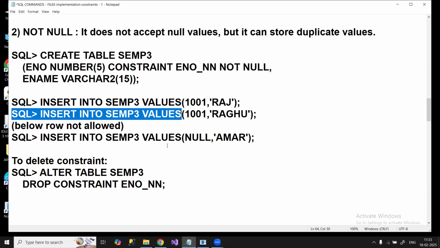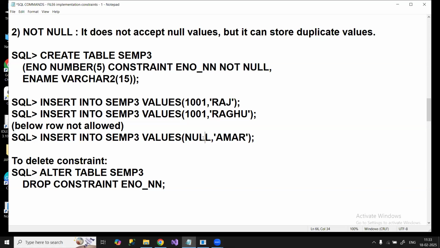Here you can see below row not allowed. Below row means this one, because I am giving a null value in employee number. If I give a null value in employee number, it is not allowed here. And this is the constraint name. Using the constraint name, we are dropping the constraint using the alter command.